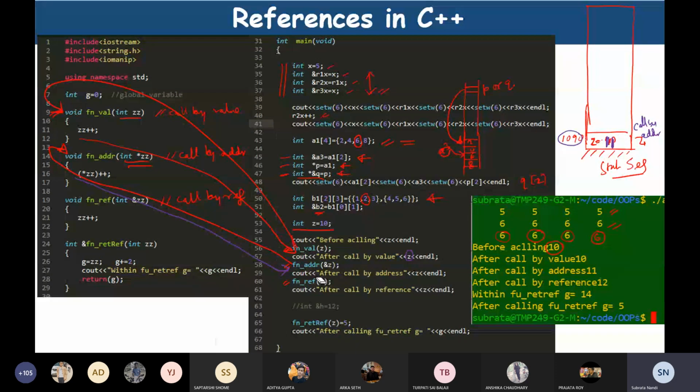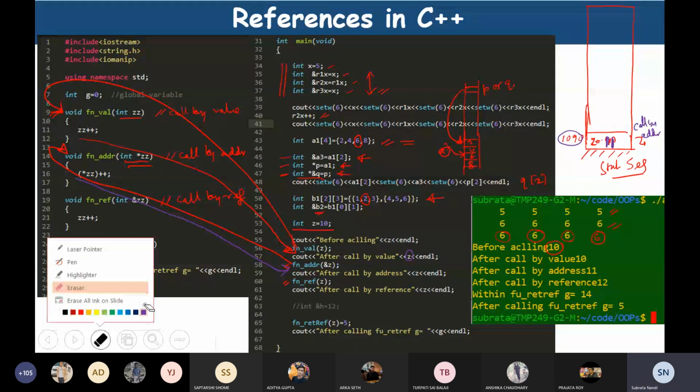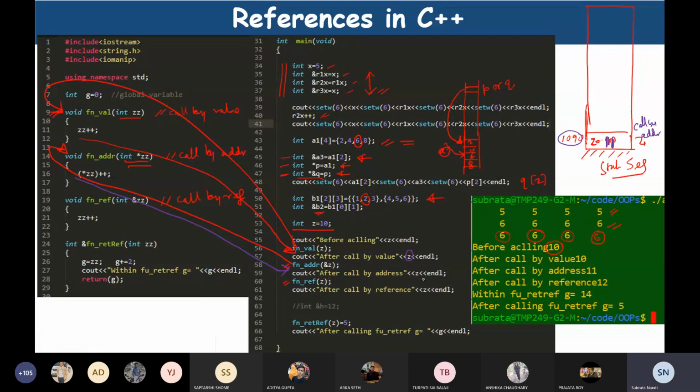So if I now write here cout Z, what do I see here? It will be 11, right? Because I made the changes. Yes, I cannot hear you. Anything else? Any doubt? So it will be 11 here, right?